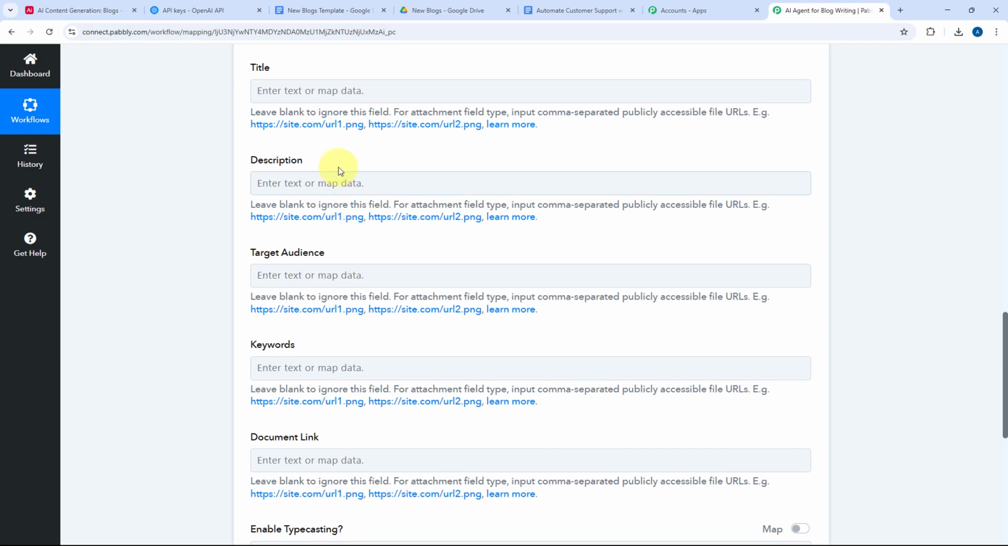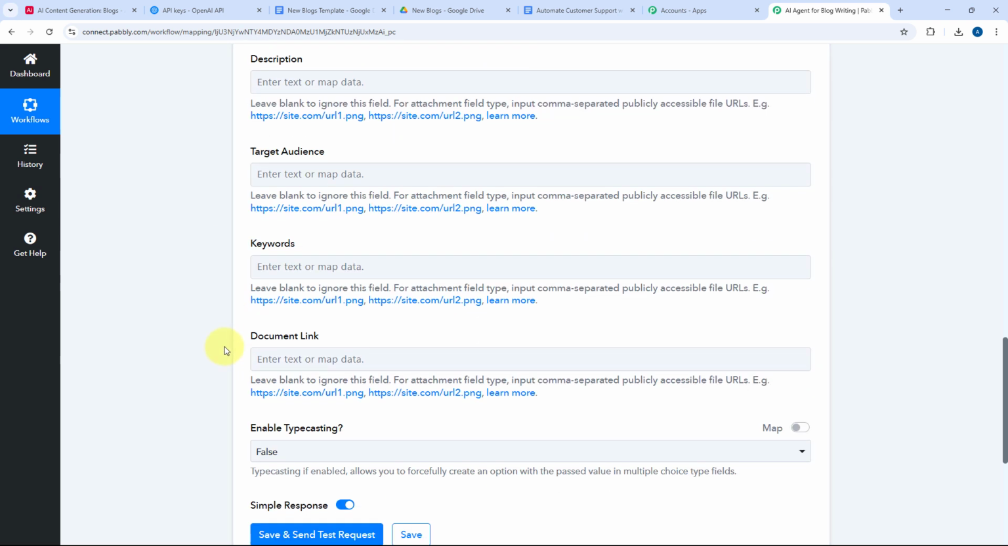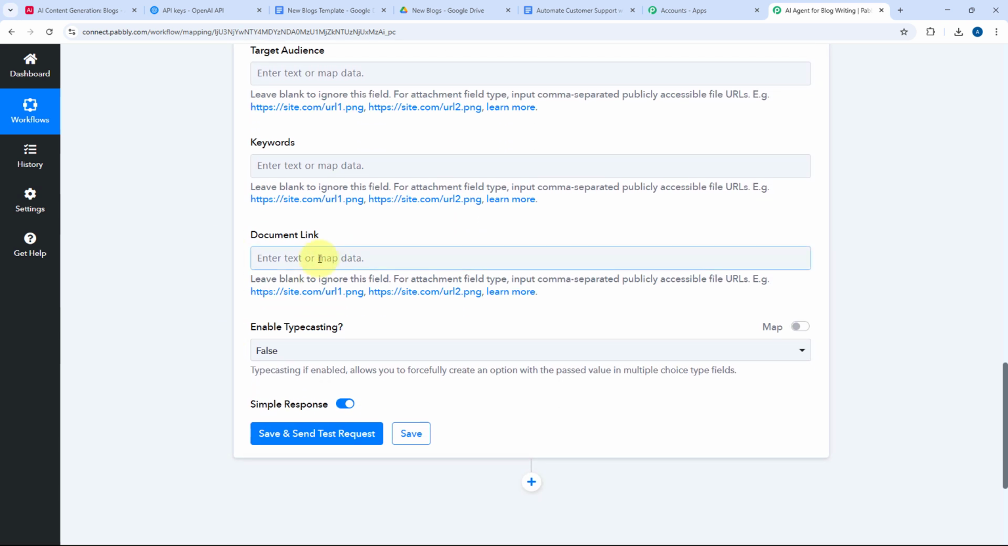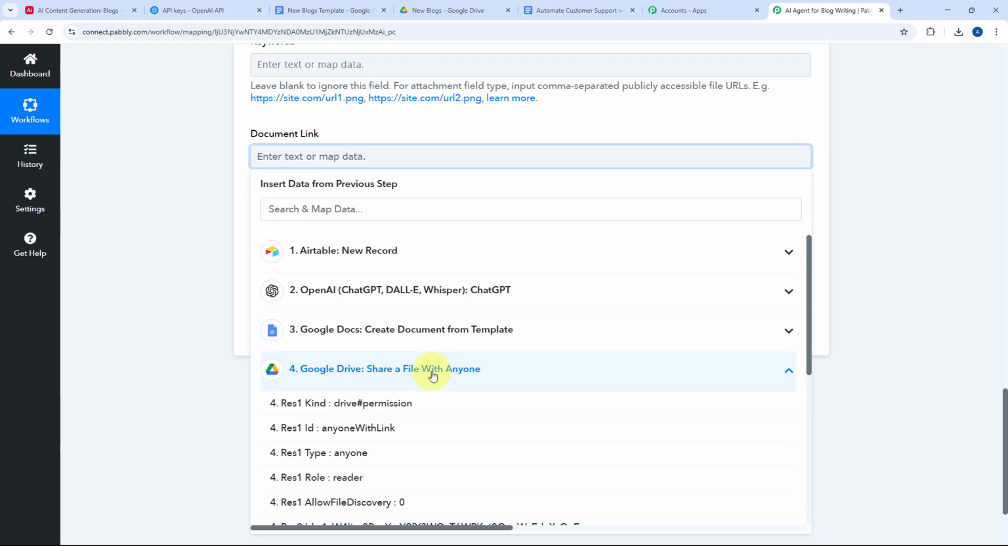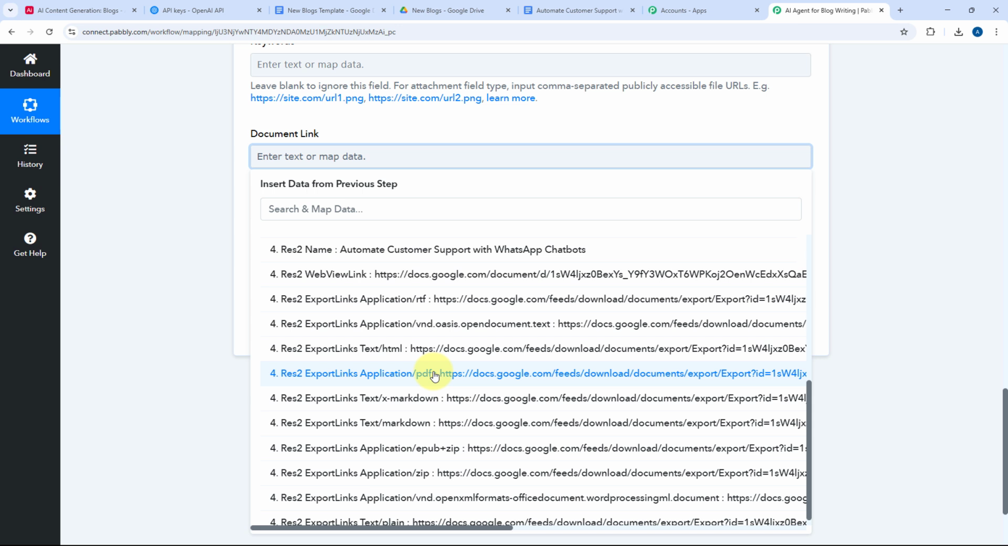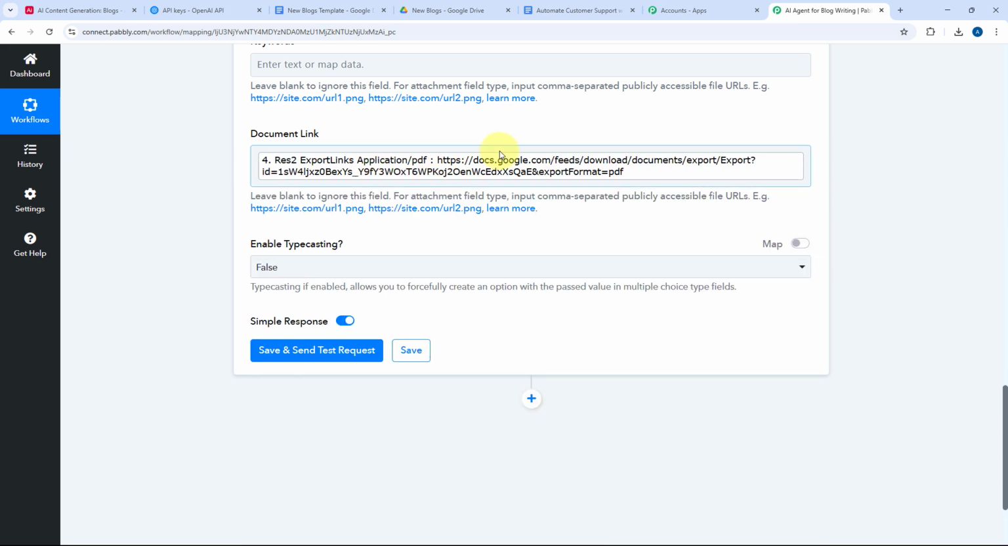So we don't want to update the rest of the fields over here. We just want to update the document link field. So we'll just click on this field, and from the drop down, from Google Drive responses, we'll just select the response of the PDF file of the document and map it. After mapping this, just click on save and send test request.